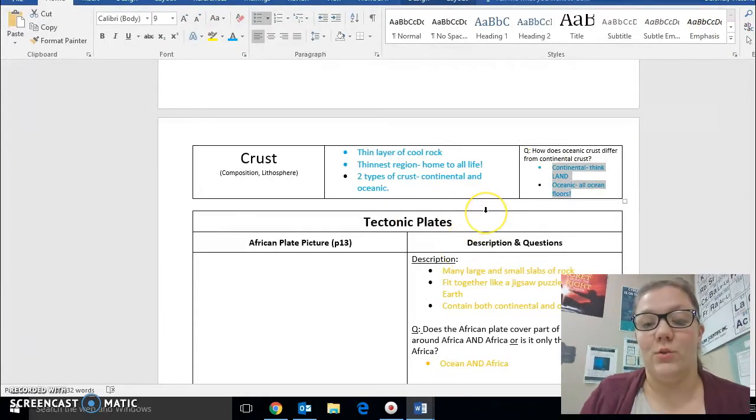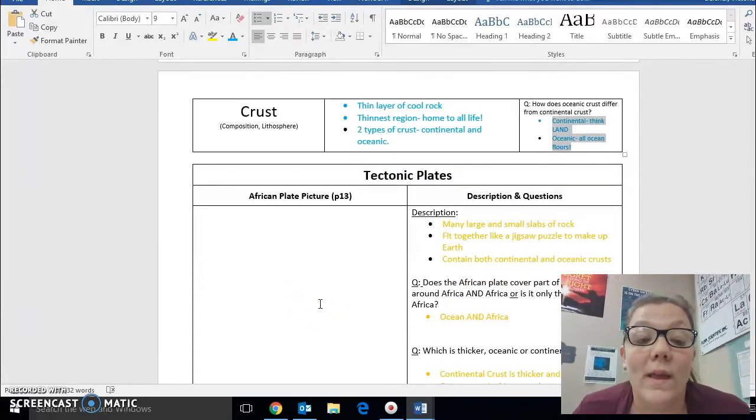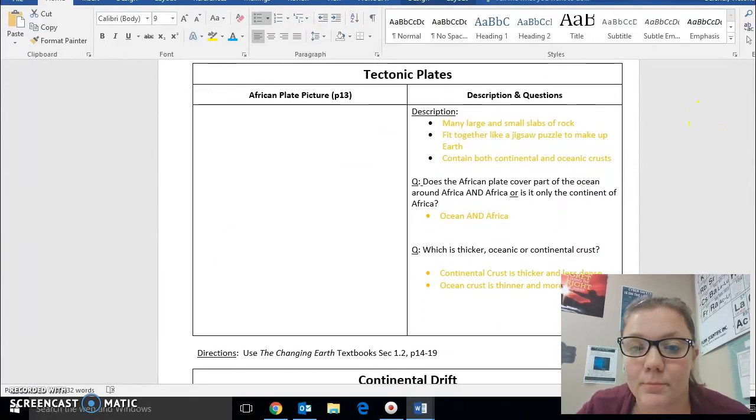What I would like for you to do now on page 13, when we are talking about the African plate, we are talking not only about the continental crust, but also the oceanic crust. So we're not only talking about the continental side, which you think Africa, you're going to think the land, but you're talking both the continental and the oceanic crust.